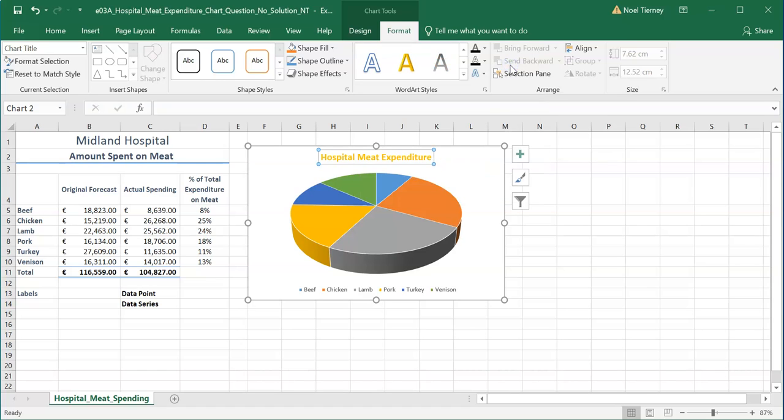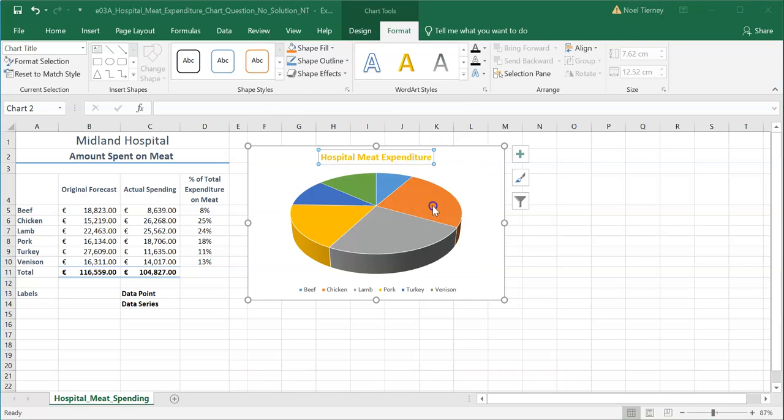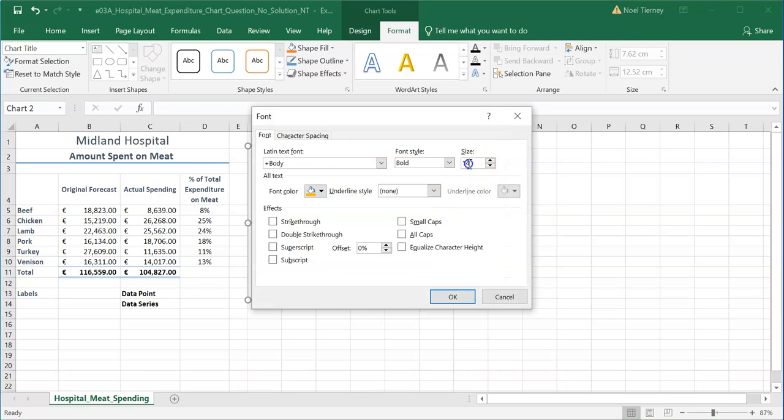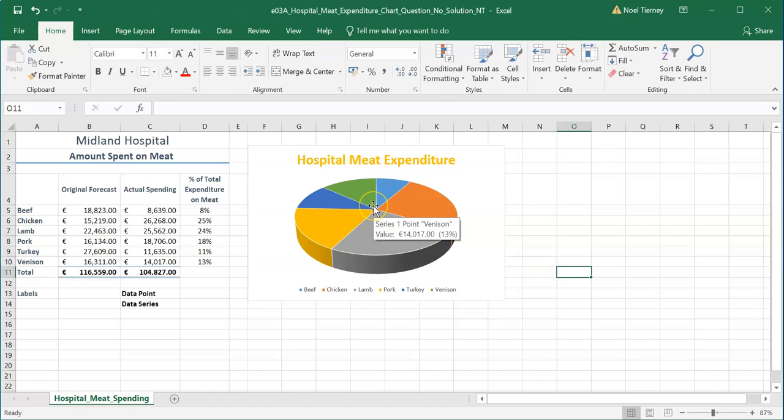So that's my choice. And then if I wish, I can change the font size as well. By right clicking on it, I can go into the font. It's currently 14. I can make it, we'll say 20. I won't make it too big. And hit the OK button. So that's the chart title change. Nothing else has changed bar the title.